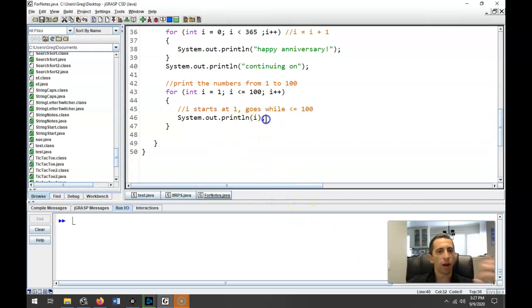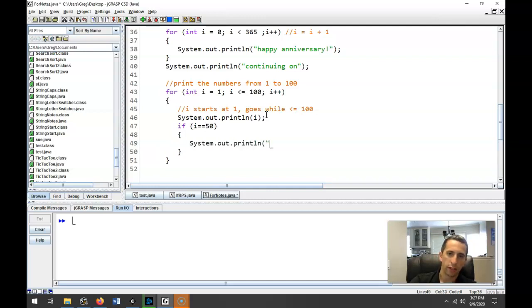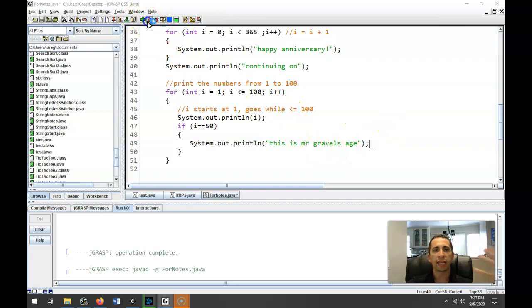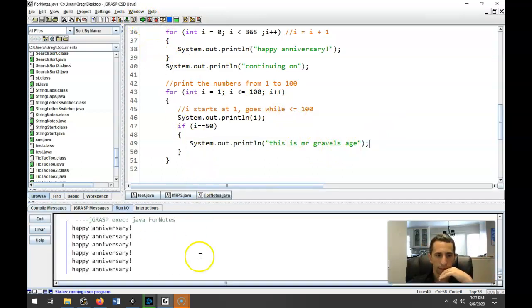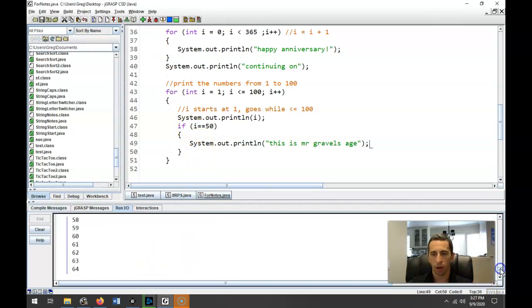You can add other things, right? If you want a special message, for example, on the 50th one, so if i equals 50, I could print out and say, you know, this is Mr. Gravel's age. So if I want to have a secret message at a certain point in the loop, I can do that. We can see there, after 50, you see Gravel's age. Obviously, he's not 50, he's actually 62.